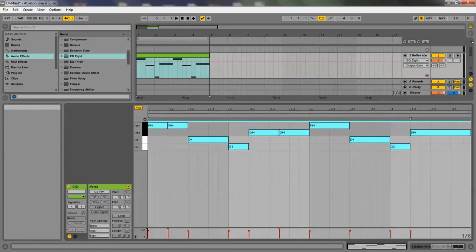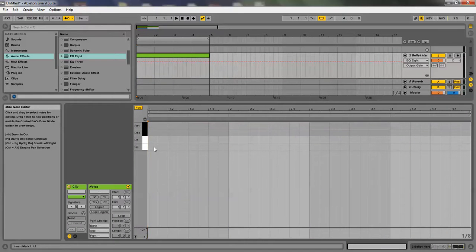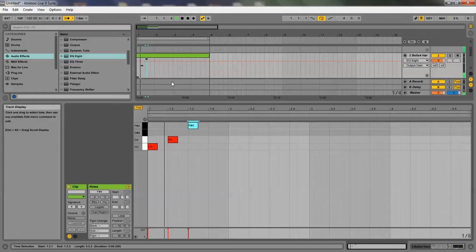I ain't feeling these bells, man. They sound so cheap. The entire pattern sounds cheap. So I'm just gonna create a different pattern.